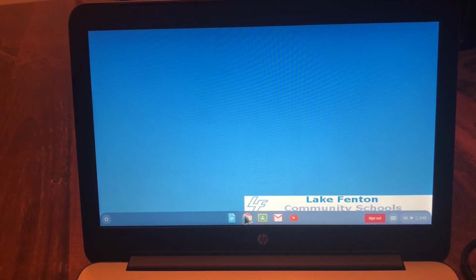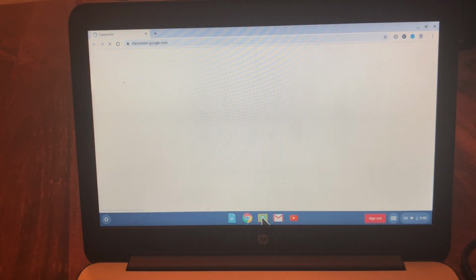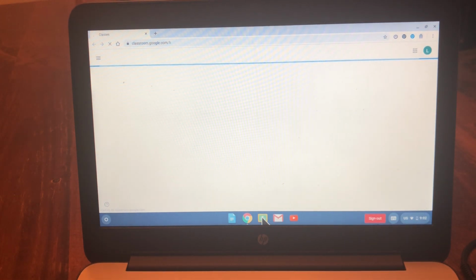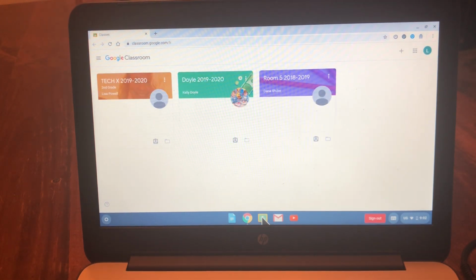So down here at the bottom, you have these icons, okay? So this is gonna get you to the internet. This green looks like a chalkboard with a person in it. This is where we wanna be. So this is your Google Classroom on your child's computer. So you're gonna click it, and it's going to come up, and they might have some classes in here from last year or years before, or there's TechX from Mrs. Powell in here, but they're gonna wanna go to the one that says Doyle 2019-2020.